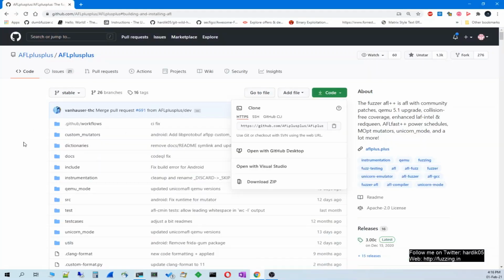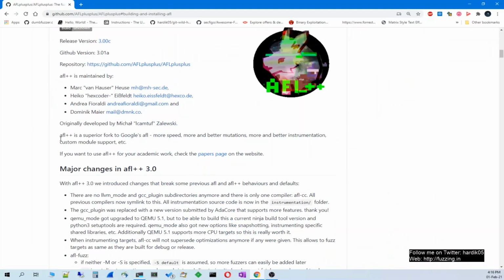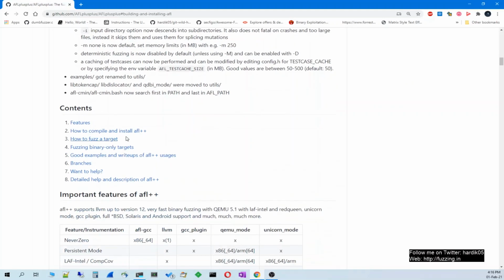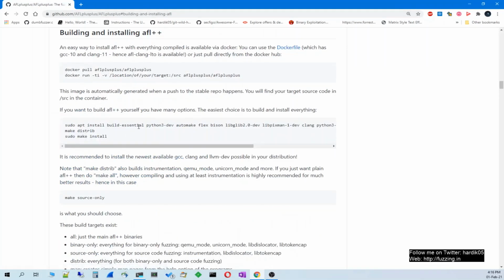So if you don't want to install from scratch, what you can do is simply use Docker, and the instructions are clearly mentioned on this AFL++ GitHub page. If you go there, you can simply run this command, docker pull aflplusplus/aflplusplus, and then you can run that Docker image with docker run -ti -v and your target directory, and aflplusplus over here. But I have not tried it as of now. I have manually installed it.